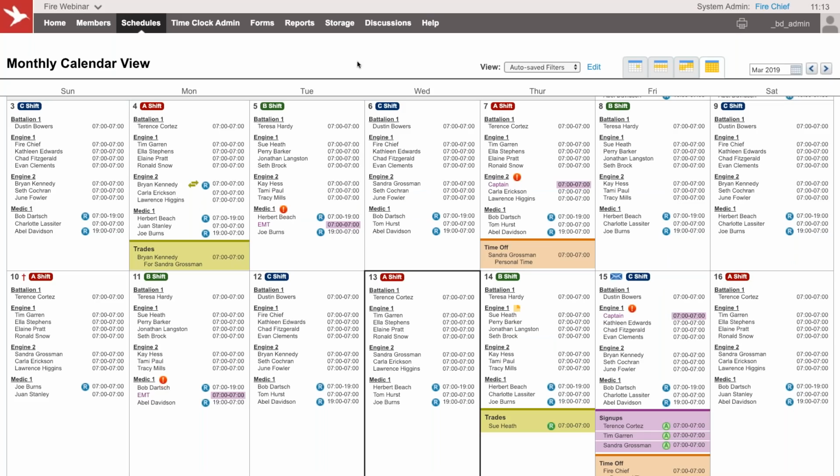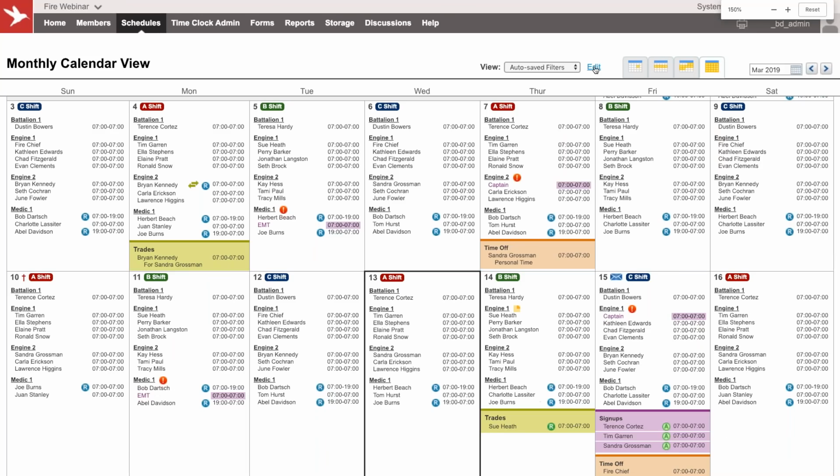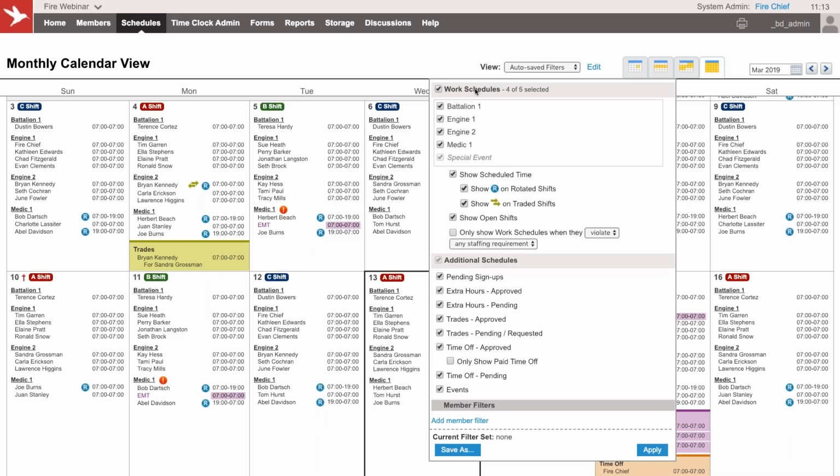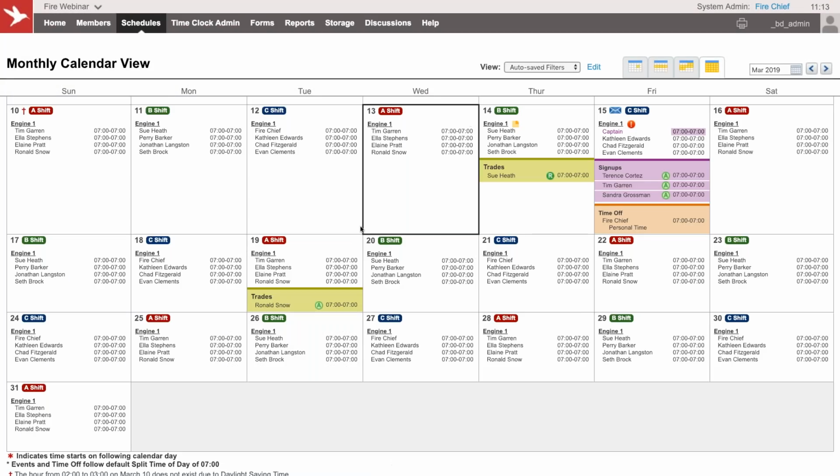Perfect. So let me walk you through some of the other pages that we have. So this monthly calendar view is probably our most common view that we have, and you can really filter this down any way that you want. So if you are a larger department that has potentially 35 different schedules, just know that you can trim that down by battalion. You can trim it down based on shift. So if you wanted to, let's say, just see engine 1, I can hover over that, hit apply, and then that will actually just show me the group that I'm looking for. And that applies to all of our different views.